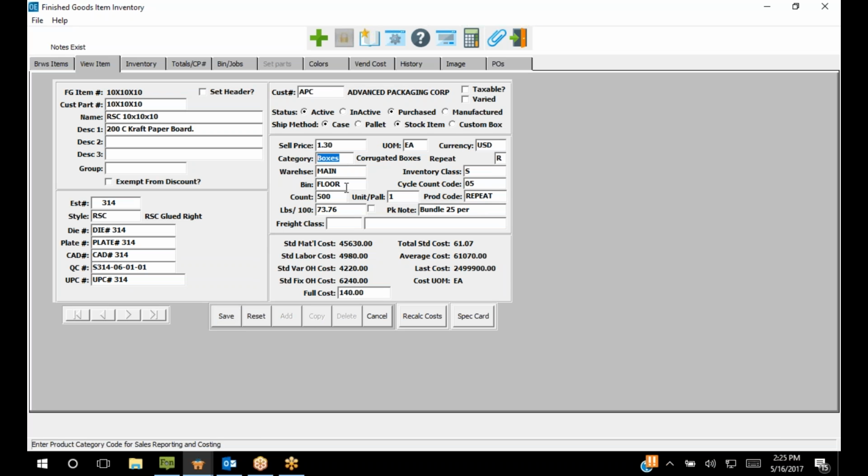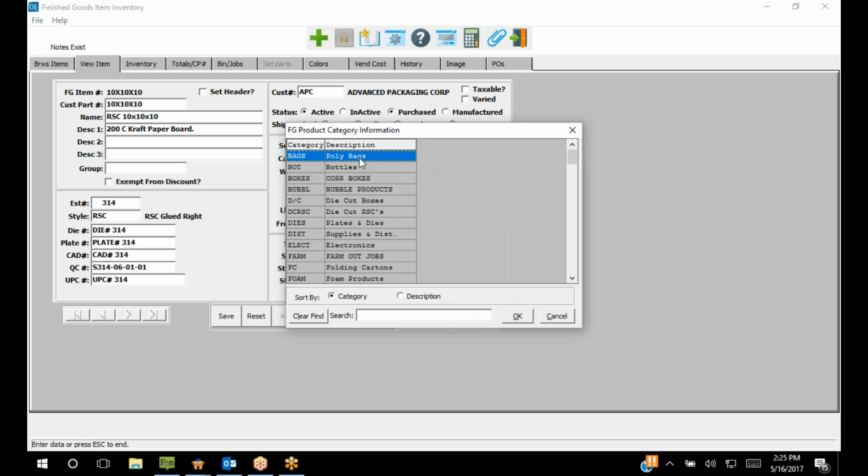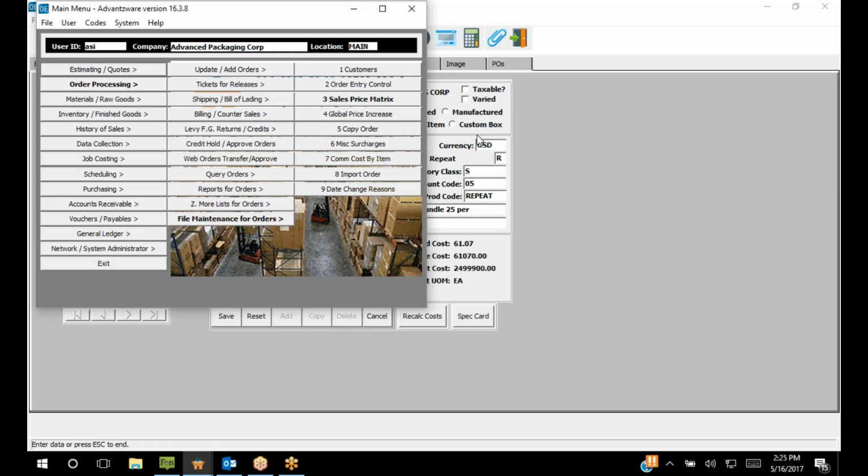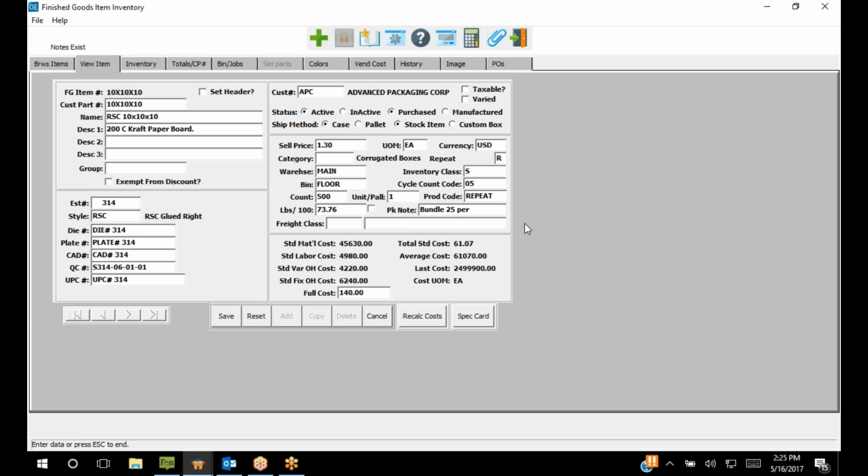The category, I'm going to explain categories a little more in detail when I get to that file, but obviously that's a sales category. Is it boxes? Is it bags? Is it sets? Is it displays? Is it partitions? Could be a variety of different naming conventions that you've chosen. You can pick whatever you want here.